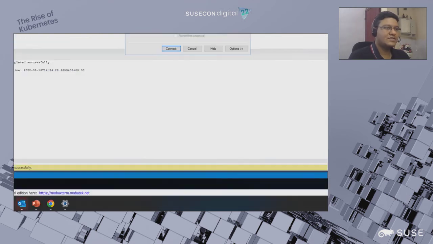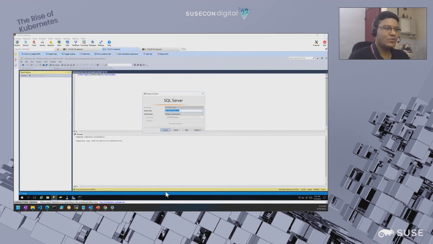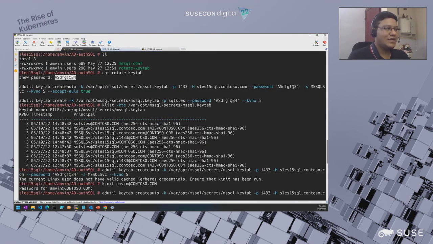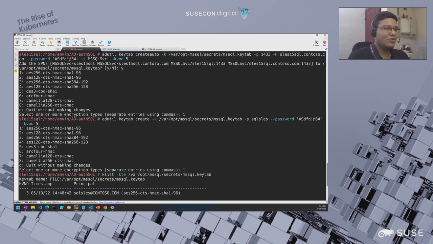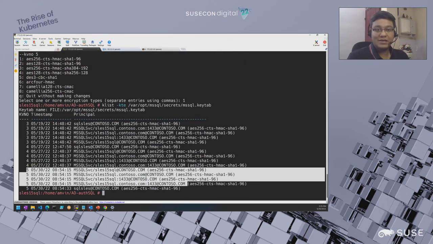What I'm doing is showing you again, using the same host name and Windows authentication, with the password updated in the backend. I'll just hit connect and this should work. As you see, it is working. And now my keytab is also rotated, and if I just do a listing of KVNO, you'll see the 5 showing up here. That's it. This is as easy as running 2 steps and updating the password on the domain controller.